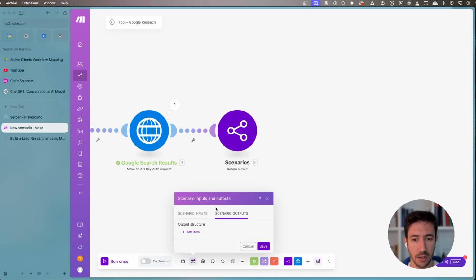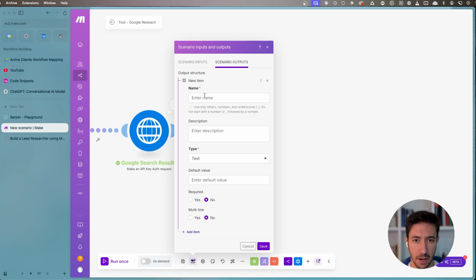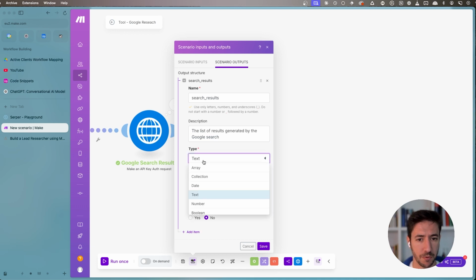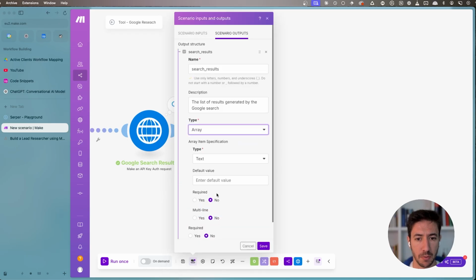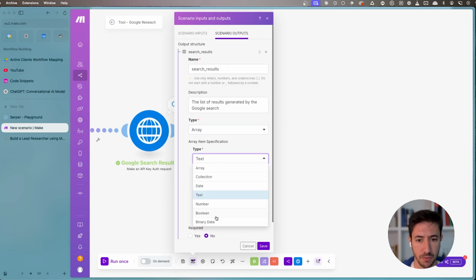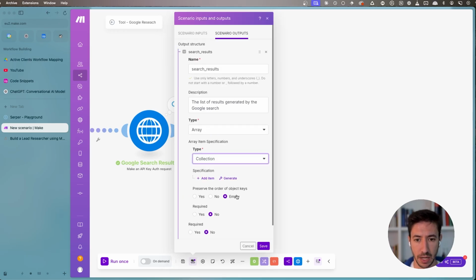If we go over here, we can go to the scenario outputs tab, and then we can select the output structure. So we can put the search results over here, and this would be the list of results generated by the Google search. Also, one thing which is important over here is the type itself. So in here, we will put array as the type, and over here, we will put array with collection.